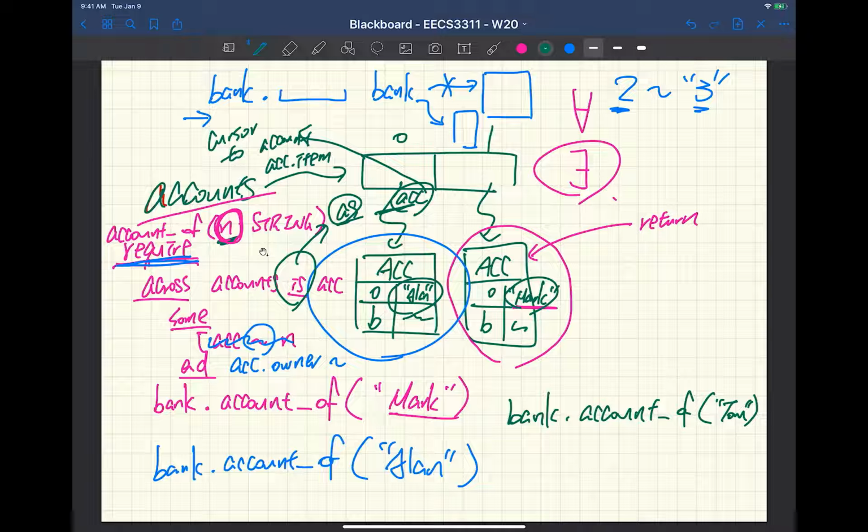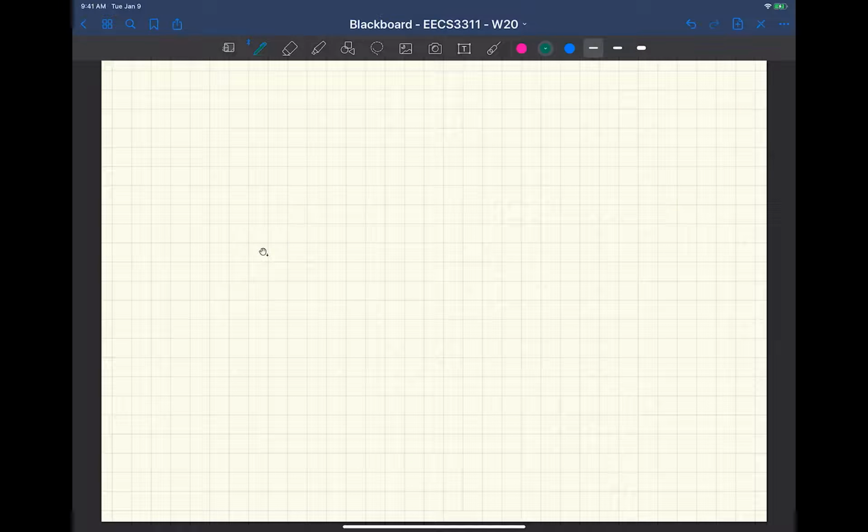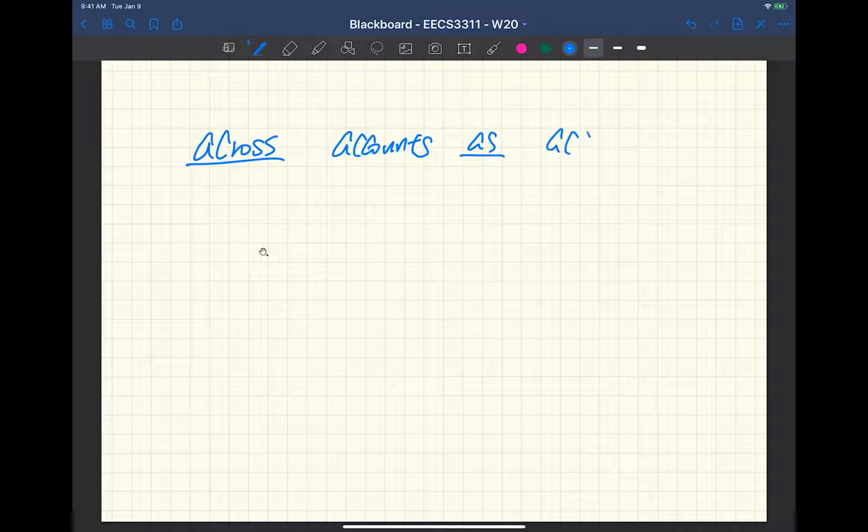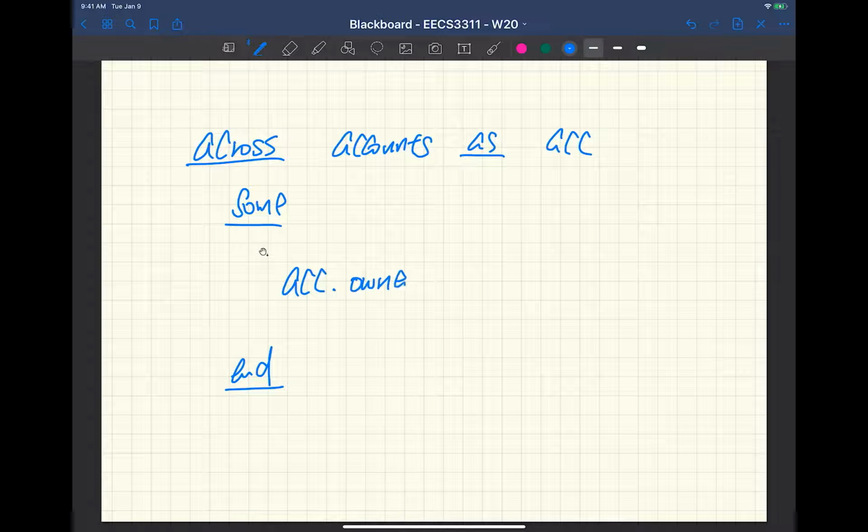Just make sure that if we use "as", we write acc.item.owner. Good question. Why don't I write it? The question was, if I want to write "across as", no problem. How exactly do I write it? It goes like this. Across accounts as acc, okay? And then I can say some condition. Now, if I simply say acc.owner, I'll give you the wrong version first. If you say acc.owner, tell that n, for example, this is not going to compile.